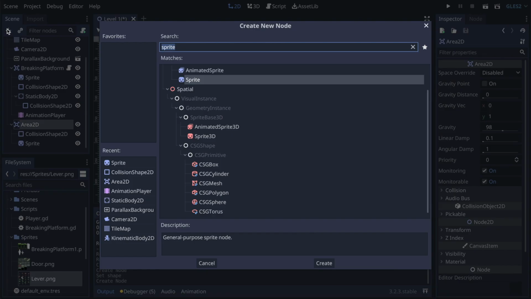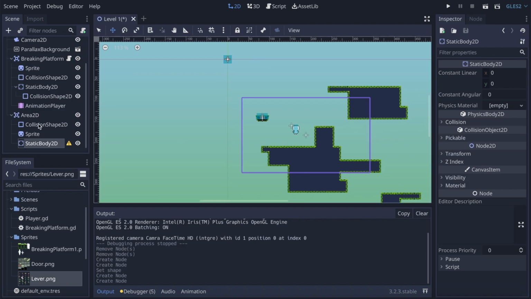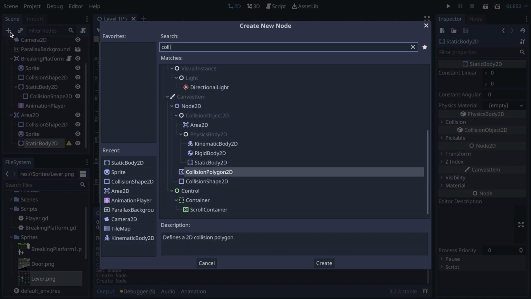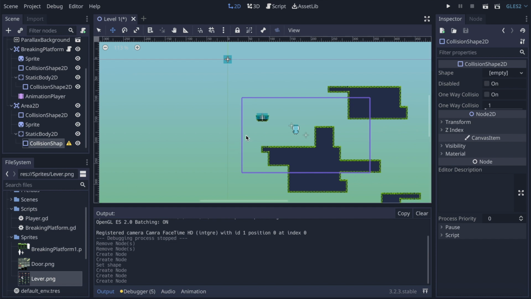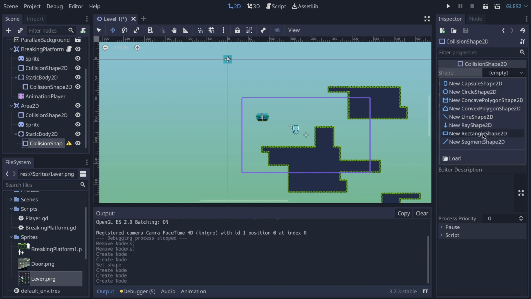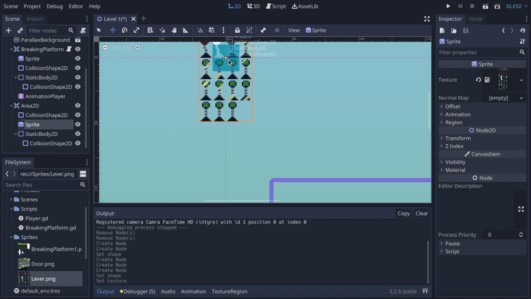Then I'm gonna go back again on the area 2D, click and create a static body 2D. This is not automatically a thing that you need to do, but I'm gonna do it because I prefer it. For the lever, this part is optional. So I'm gonna create a collision shape on my static body and add a shape. Now I'm gonna go back on the sprite and take my lever and drag it on texture.